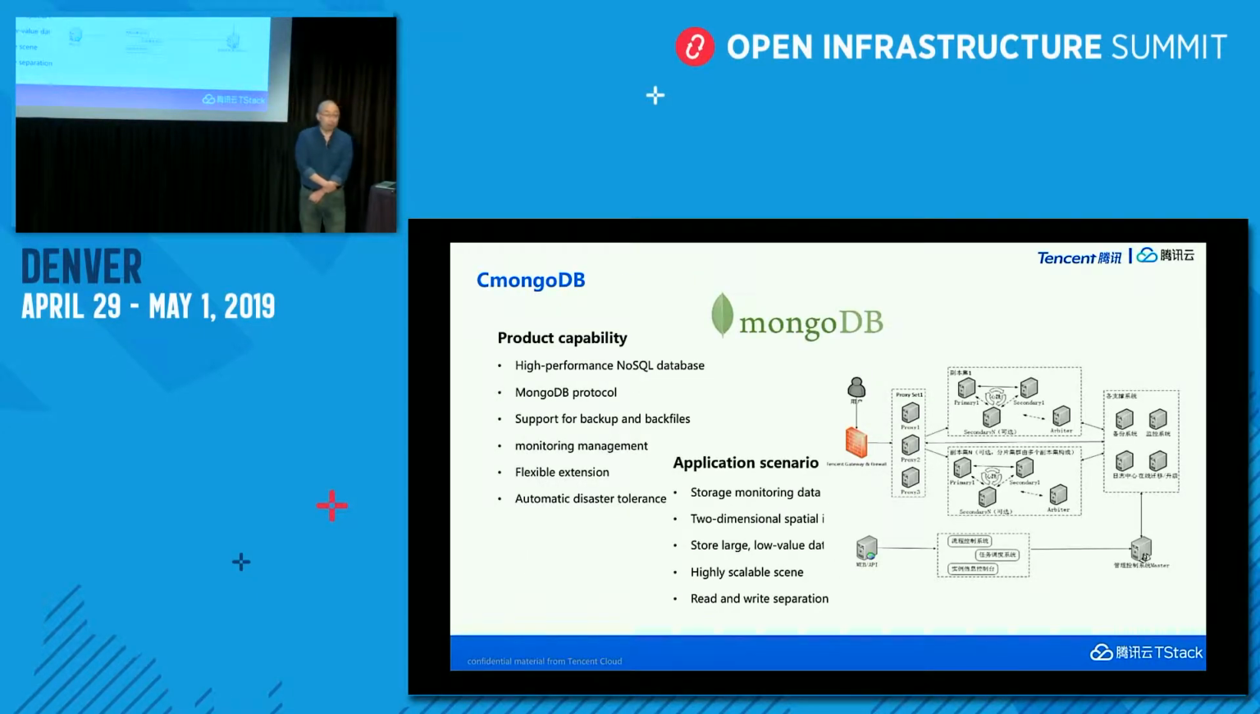Second offer is the CMongoDB. It's the same thing, a Tencent version of MongoDB. We did a lot of enhancement and improvement to try to offer especially the availability, to try to provide the stability of this database.